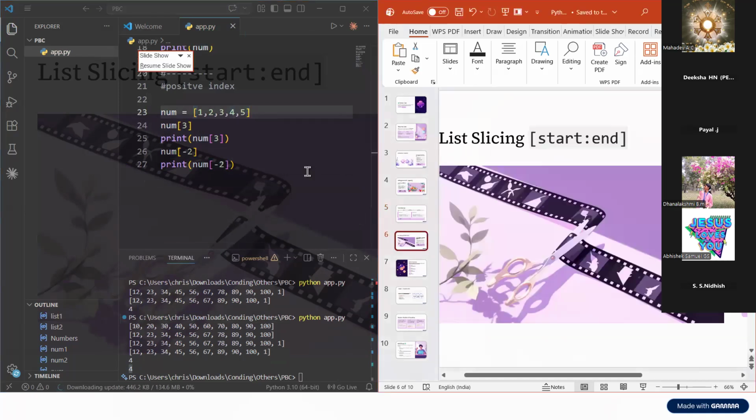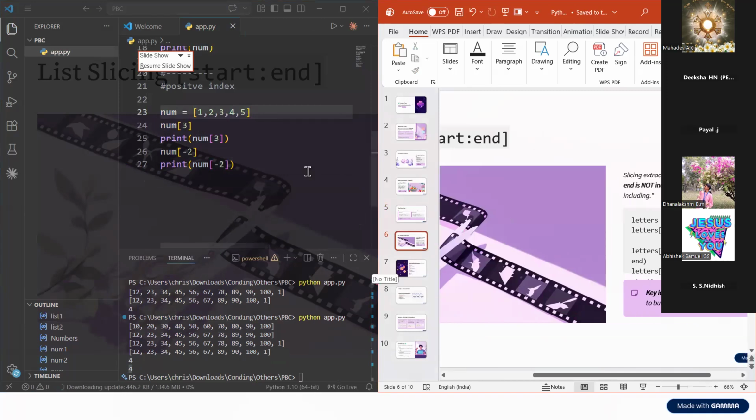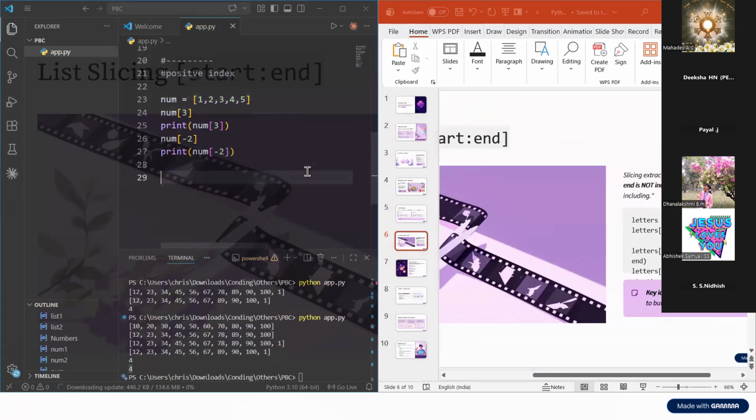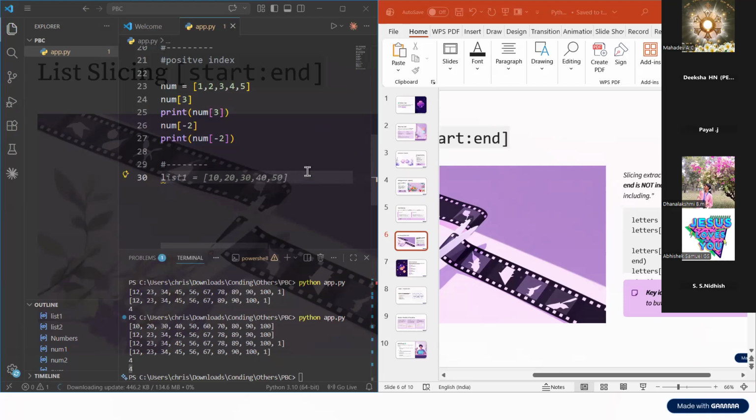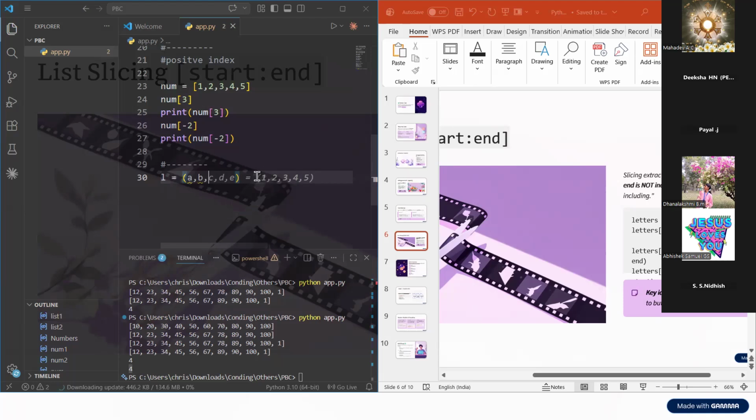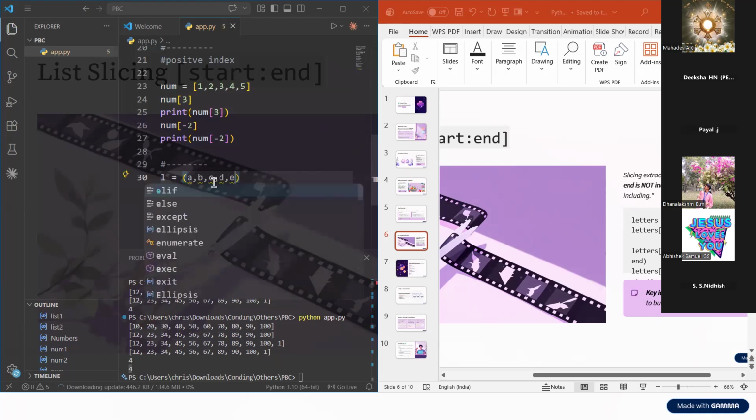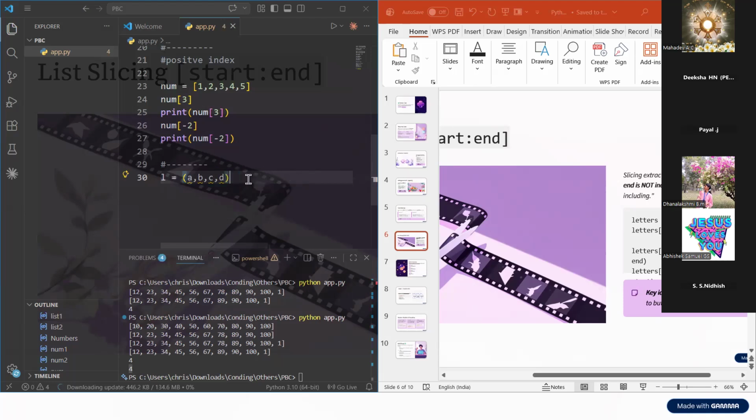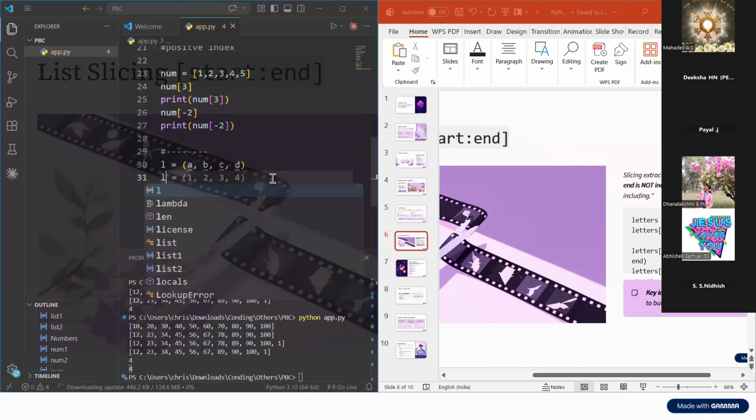Then coming to list slicing, which is a different phase of a different topic. So here we have L of A, B, C, D, E. Okay, A, B, C. So we have this set, we have this list. What we can do is that we can just slice it off.